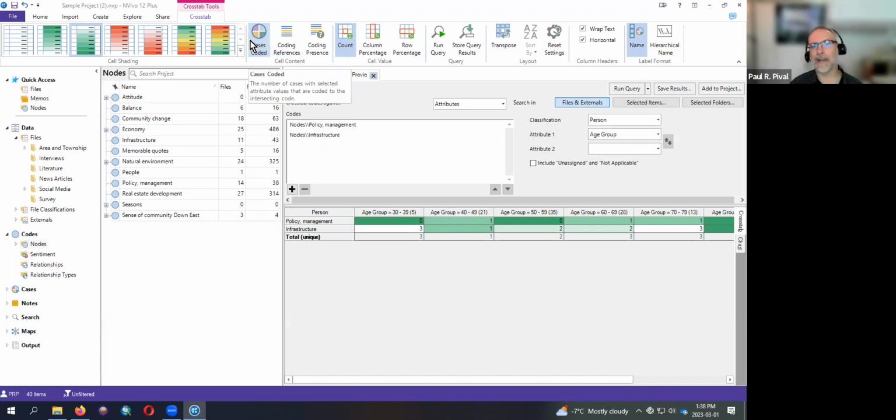And I skipped ahead and I didn't tell you that cases are individual people. So every participant that you care to track this way is a case. So Bob is a case, Mary is a case, Paul could be a case if I was in here. And then each of those cases has characteristics, or attributes rather, such as age group, gender, that kind of thing. So the number in this case is the number of cases. So the number of people in the 30 to 39 year cohort, 3 of them spoke about infrastructure. None of them spoke about policy management.